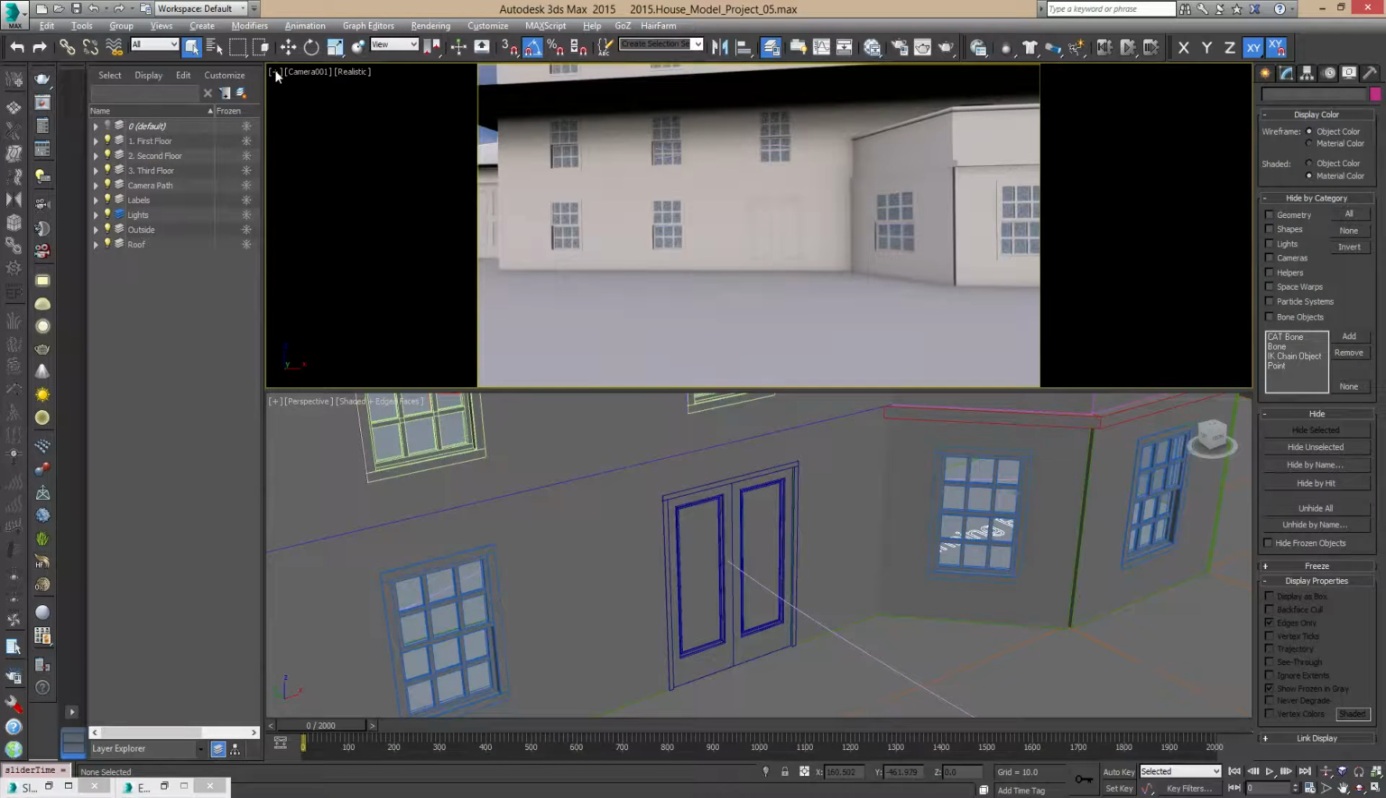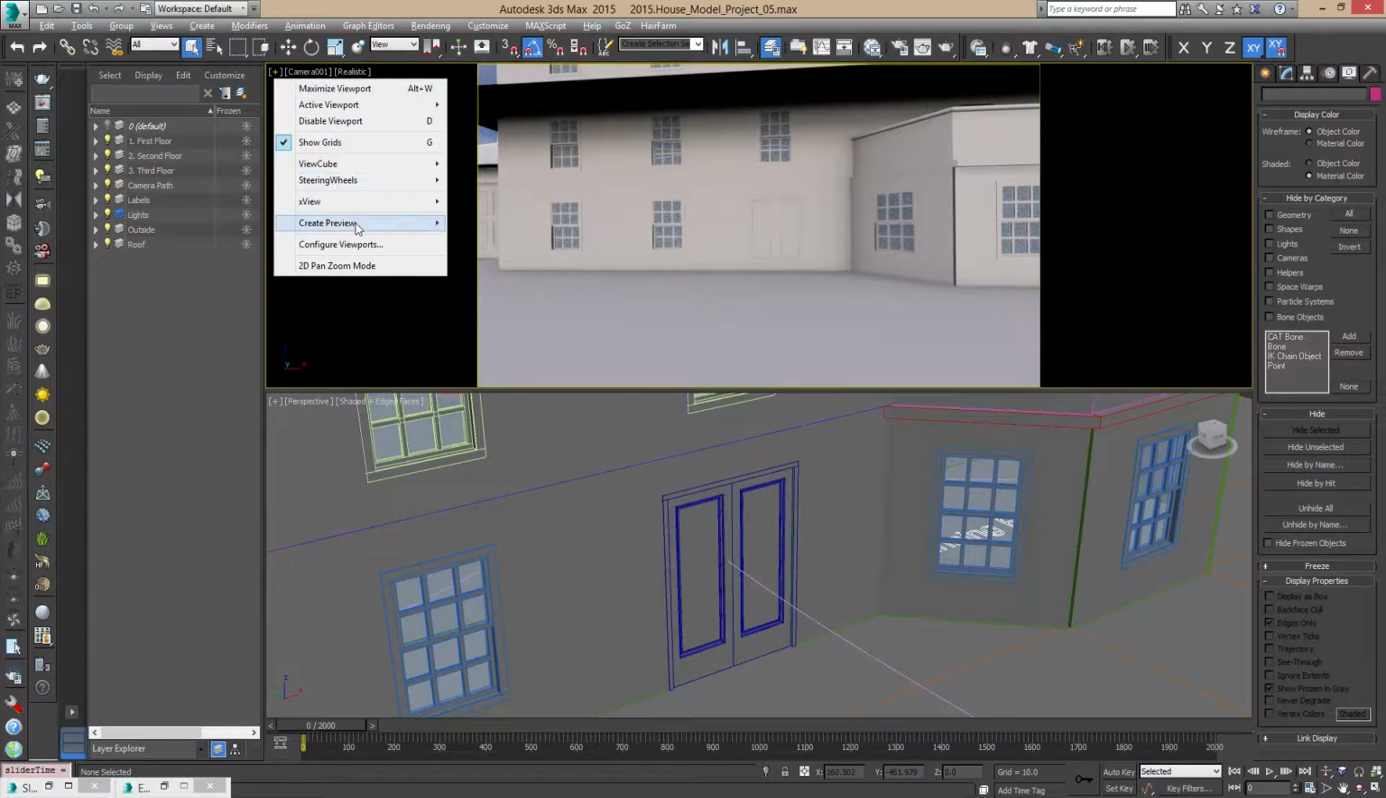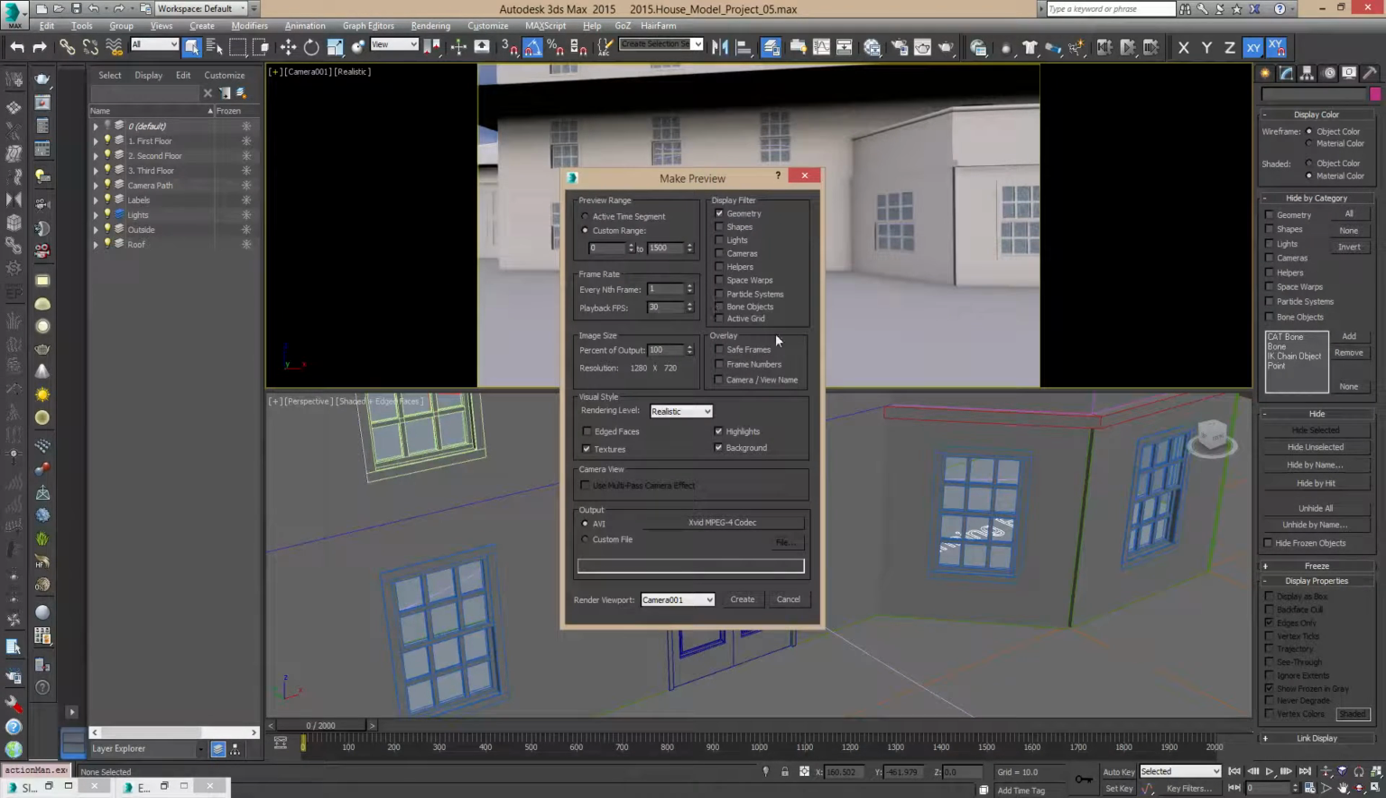So here's what I'm going to do. I'm going to click on this little plus sign here. I'm going to go to create preview, create animated preview, and I wanted my active time segment, so 0 to 1500. That's fine. I want it 30 frames per second. I want my output to be 100%, so 1280 by 720. I only want to render out geometry. I want to show the background, I want to show highlights, and I don't actually have texture, so I don't even need that checked. I want to make sure it's on realistic mode, and I'm going to output to an AVI file.